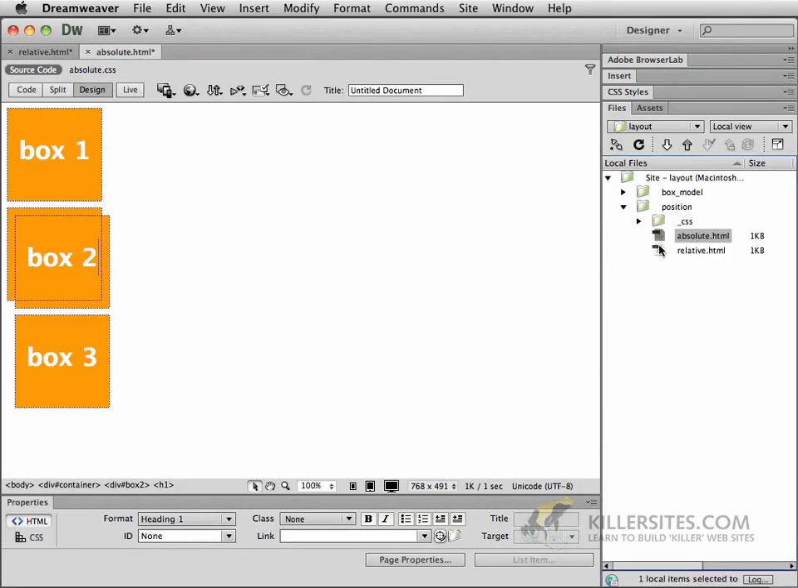Inside of position, you'll see absolute.html. Double-click it and open that up. Let's take a look at what's going on.